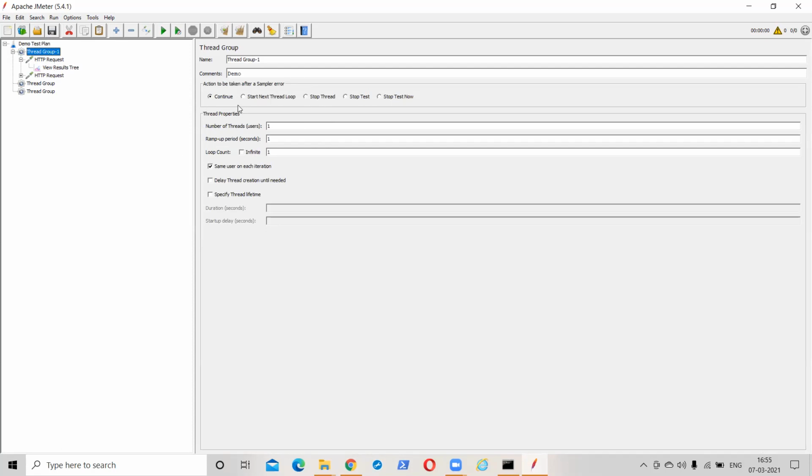By default, it will continue the test. You can easily read here: action to be taken after sample error. It will continue by default. If you want to stop your thread, you can stop the thread. If you want to stop the thread and continue the next loop, you can use this option.